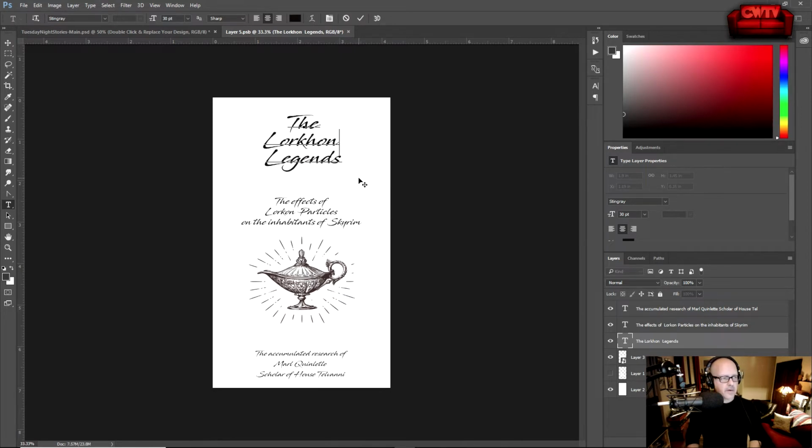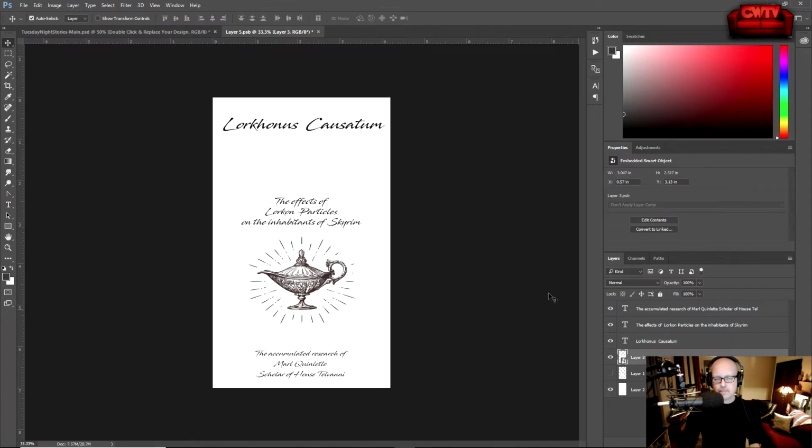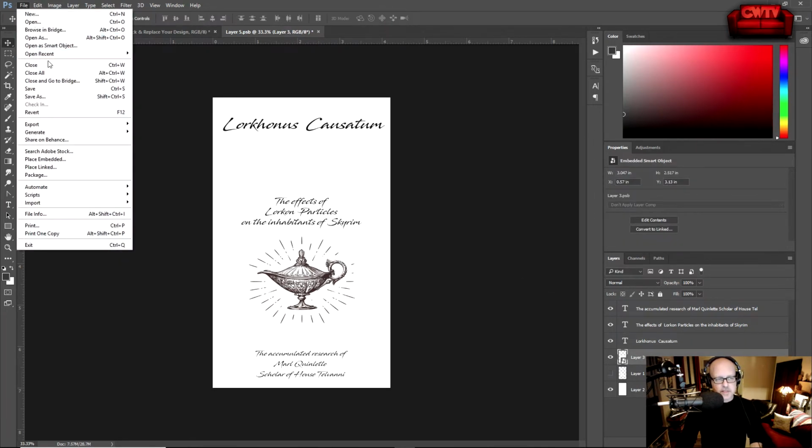I've got to remember how I spelled that. Lorcanus. Lorcanus is just made up. Causatum is actually a real word. Lorcanus causatum. Now, what am I looking at here? 30 point. Let's drop it to 24 and see how it looks.